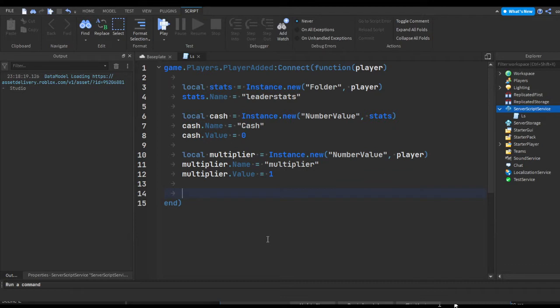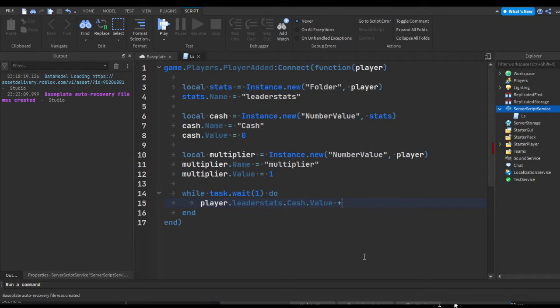So we're going to do a loop, while wait, and then how long you want the person to wait. I'm going to do 1. And let's just change this to task.wait because it's more accurate. And then player.leaderstats.Cache.Value plus equals 1 times player.multiplier.Value. So this is going to get the value.